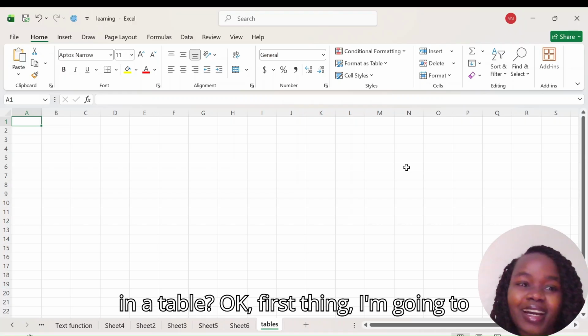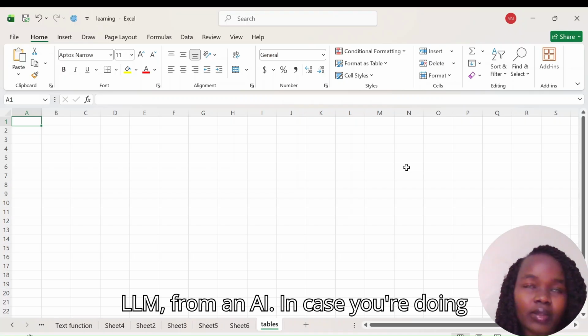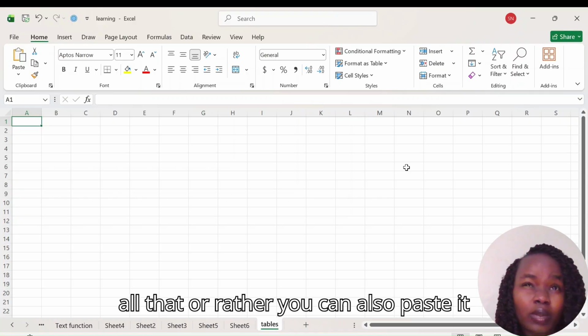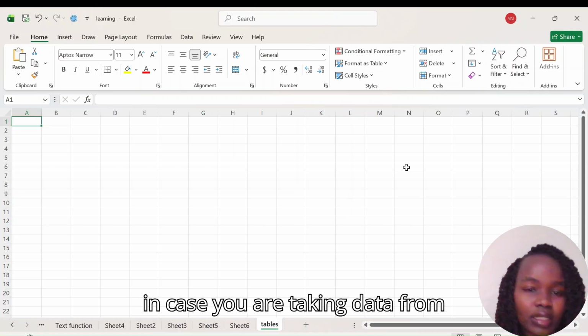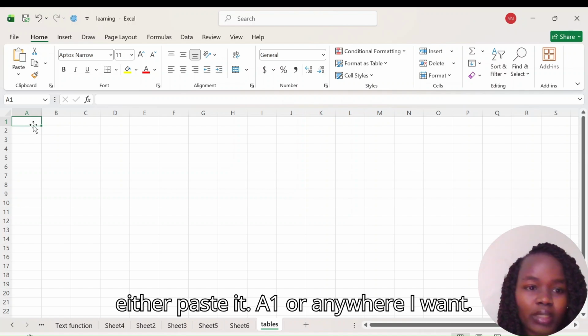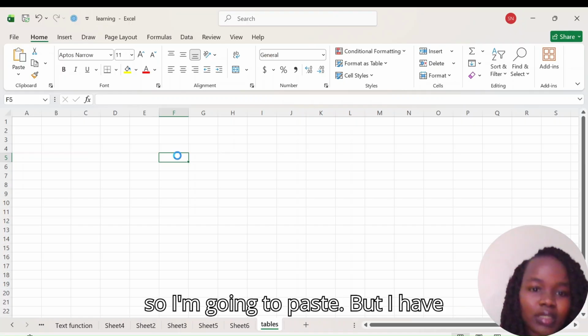Okay, first thing, I'm going to paste some data that I've gotten from an LLM, from an AI, right? In case you're doing data entry, probably you need to type it, or rather, you can also paste it in case you're taking data from somewhere. So if I come here, I can either paste it in A1 or anywhere I want. Let's say I want it to start from here. So I'm going to paste.